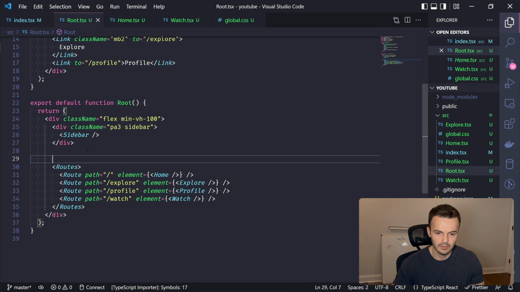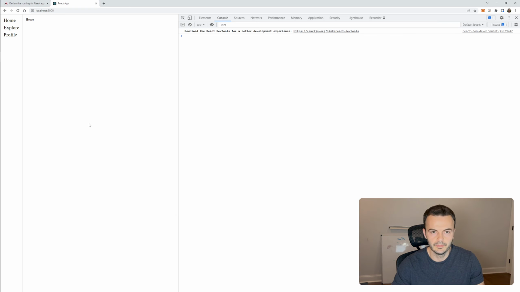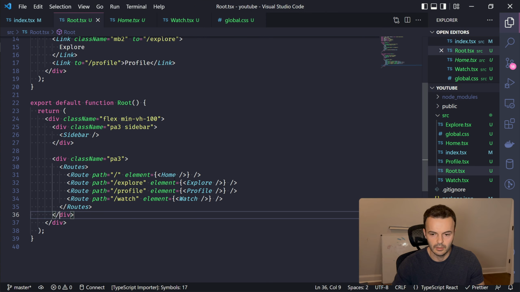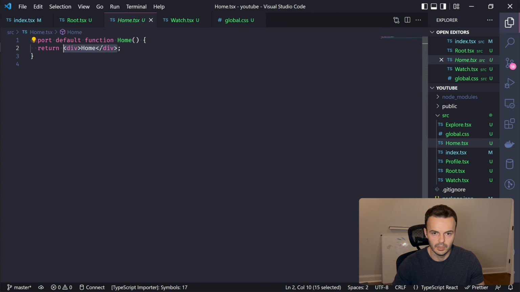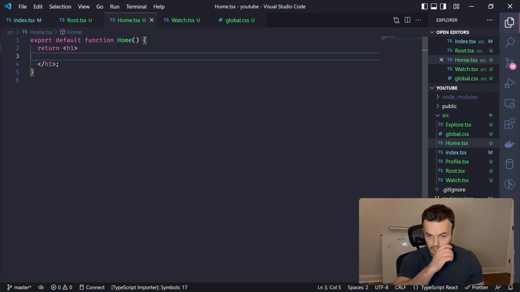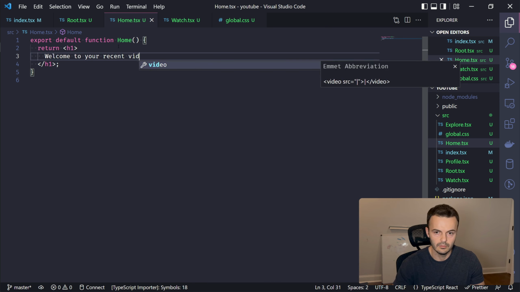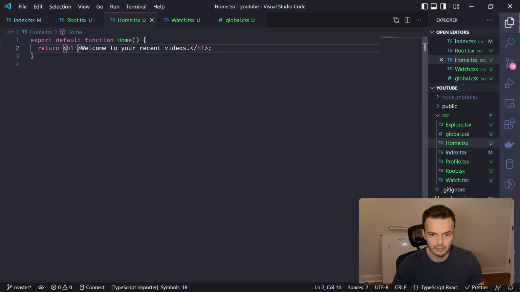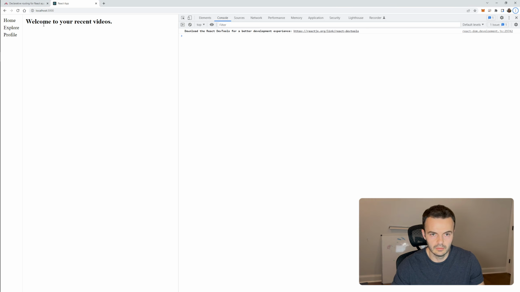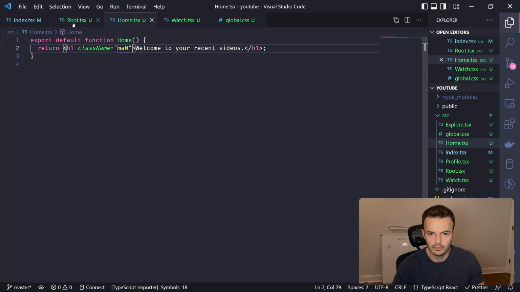So we want padding in the main content area. This is the main content area here, the routes container, p-3. All right, we're going to use a heading, h1: Home. Welcome to your recent videos. We don't have recent videos, but you get the idea. All right, so we're going to do all this everywhere.